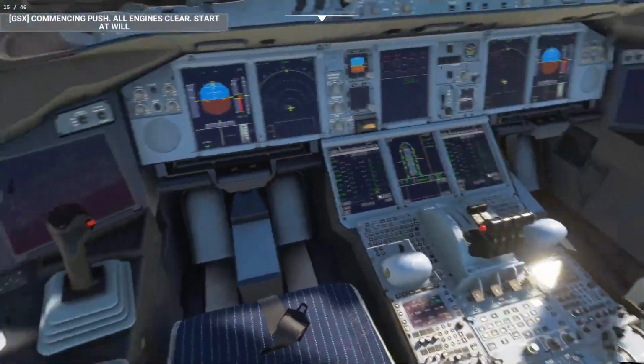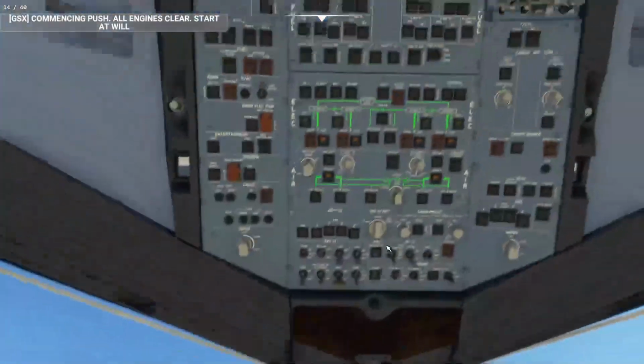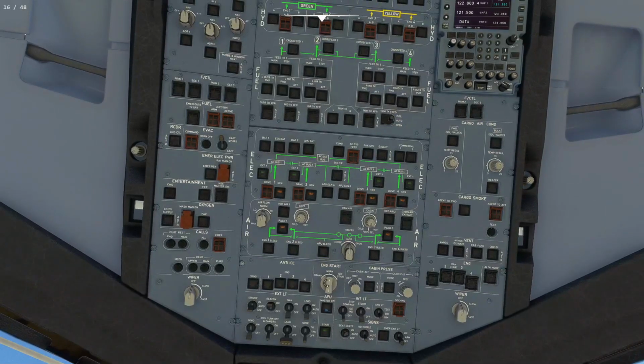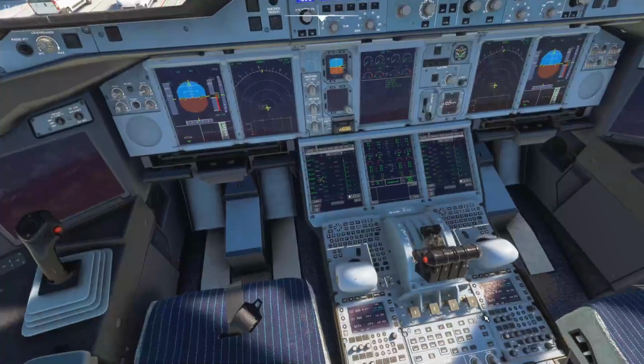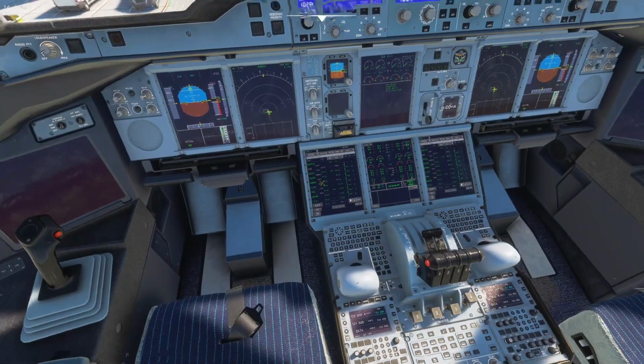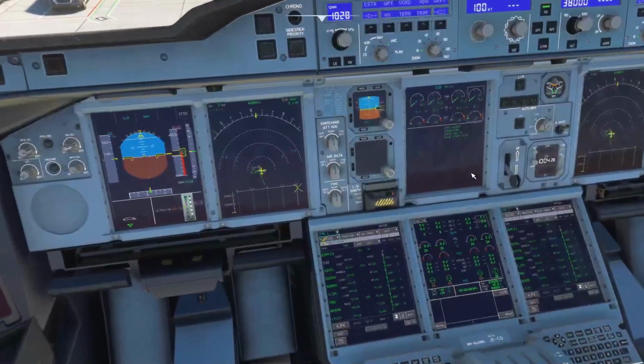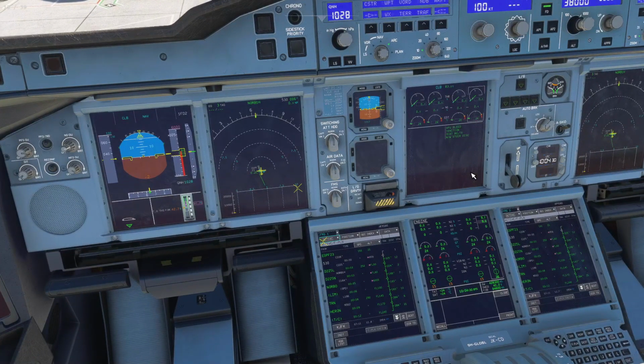Commencing push. All engines clear. Start at will. So, with the permission to start engines, what we're going to do is click the APU bleed on. Should have been on earlier, I'm not going to lie, but we've only just realised it's off. But yeah, we're going to click the ignition start today, and we're going to start that initial engine 4. So we can see that N1 beginning to rise.